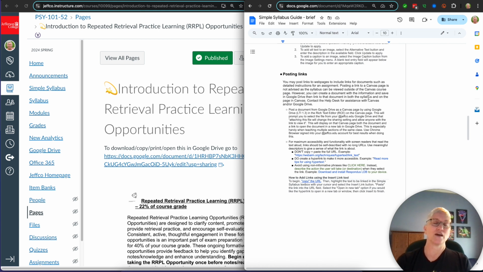Within my Canvas page, if I want the students to have access to this, I don't have to send them all the way back to the syllabus to find it, because the syllabus has so much in there. I can say, hey, if you have a question, here's the page in Canvas, and I can give them that link to their Canvas page. All right, so that's just one fun way that I have integrated Simple Syllabus in Canvas and used links to specific pages in Canvas to help me save time.